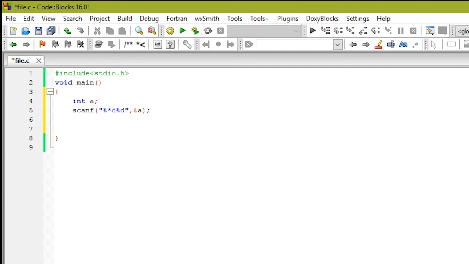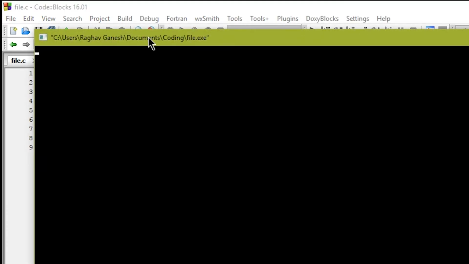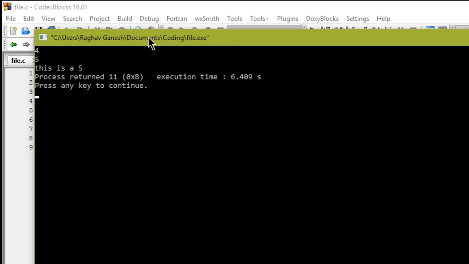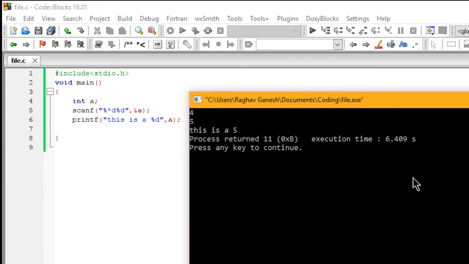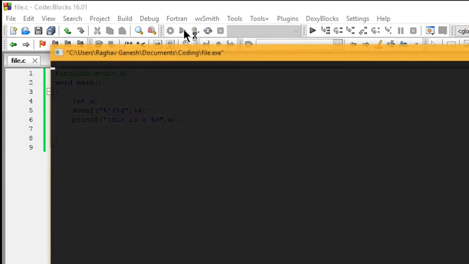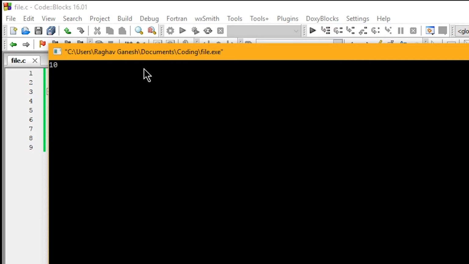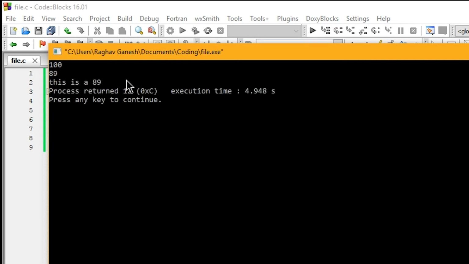The %*d is just a memory buffer, which is useless and will not be stored. The only value which will be stored is the second %d, which will be stored in a. So when I'm printing, this is a %d. I compile it here. When I run, it will take two values. I'm giving 4 and 5. But only 5 is getting printed because 5 is the only value which is getting stored in a. So 4 is just an extra input which will not be stored, and hence we are ignoring an input in scanf.